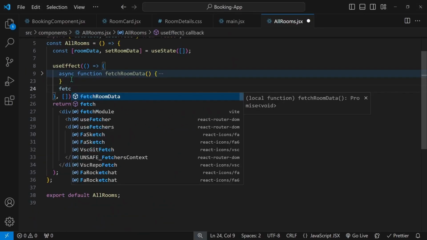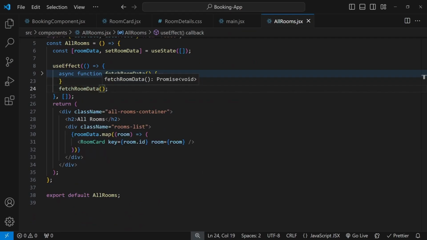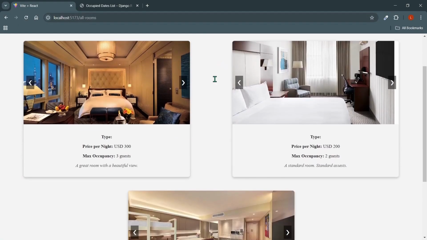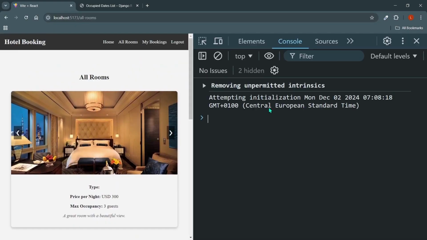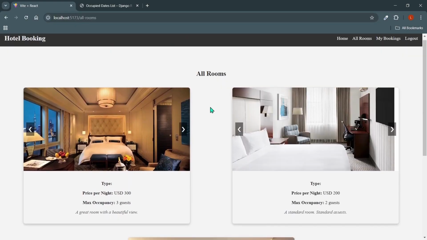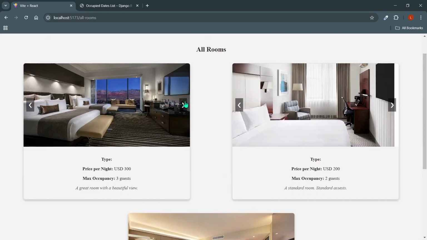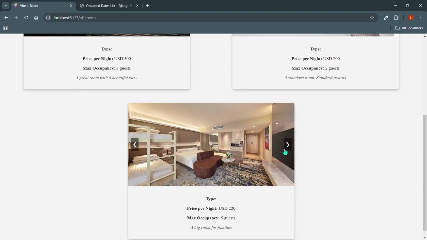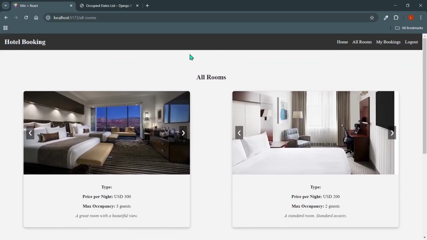So fetch room data. Let's see if this works in our app. If I refresh the all rooms, it fetches. We don't get any console logs out this time, but it's not a problem because we see that it fetches, and I can switch between the images that are served from Django. So our all rooms is working.